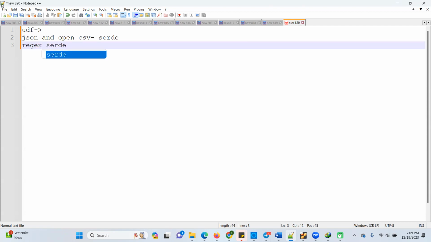The Regex SerDe is a regular expression, used for example with log files data. And one more is the fixed width file SerDe.